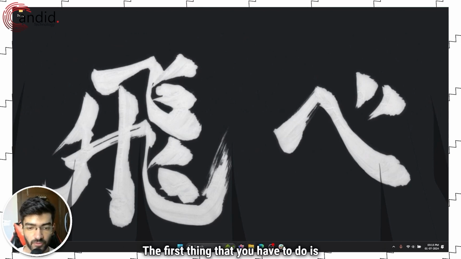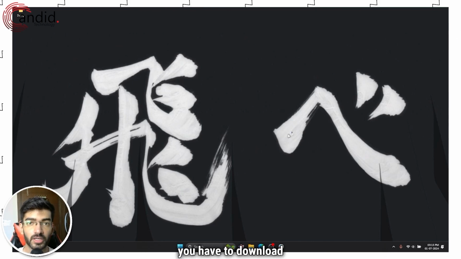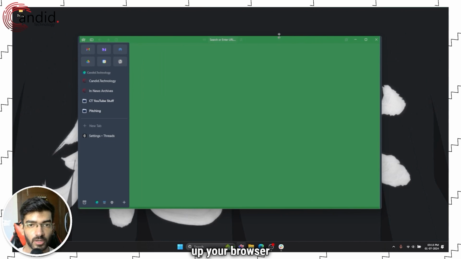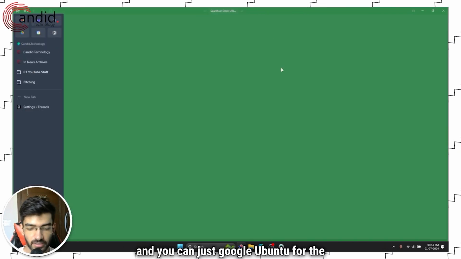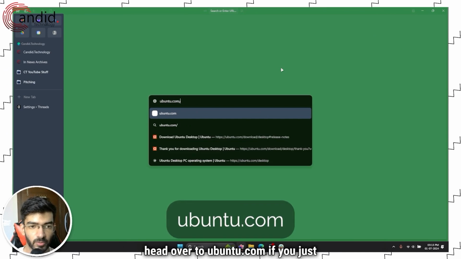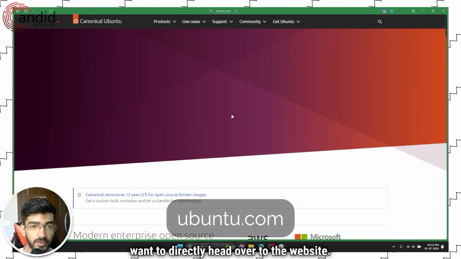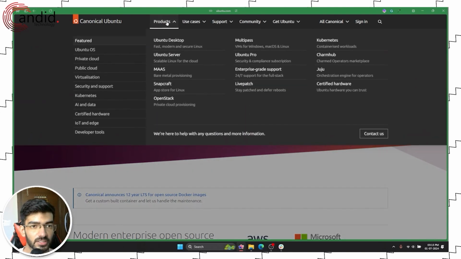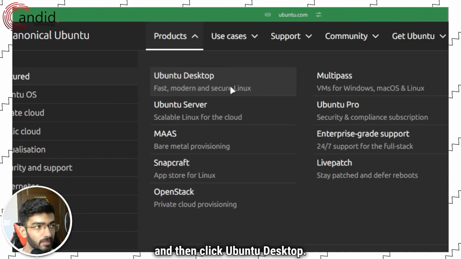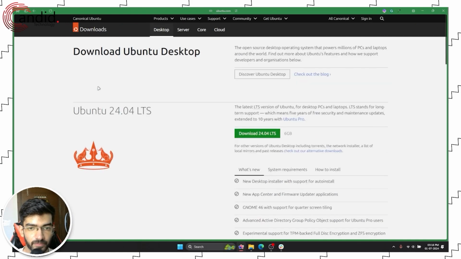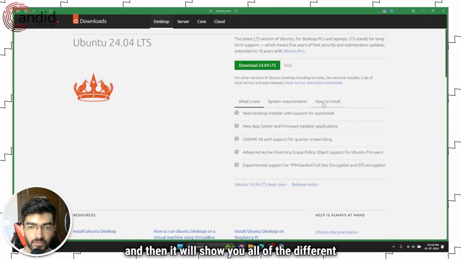The first thing that you have to do is download the Ubuntu ISO. For that, you're going to have to open up your browser and you can just Google Ubuntu for the link, but head over to ubuntu.com if you just want to directly head over to the website. So we are right here, head over to Products and then click Ubuntu Desktop. Click on Download, and then it will show you all of the different versions and everything.